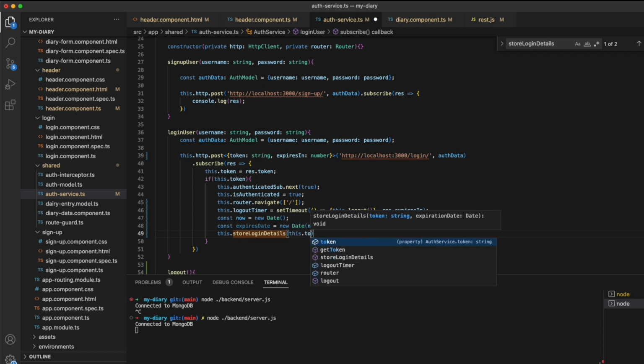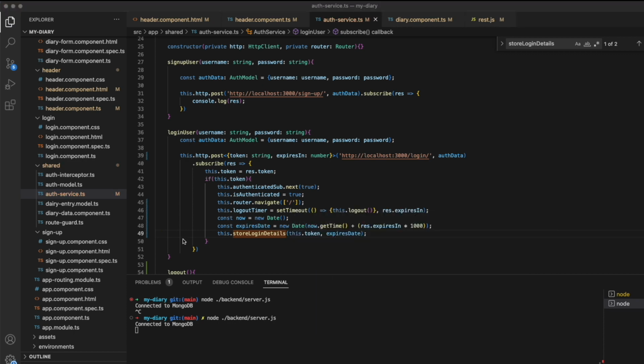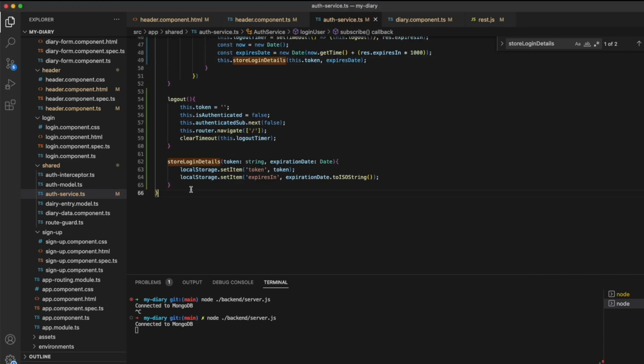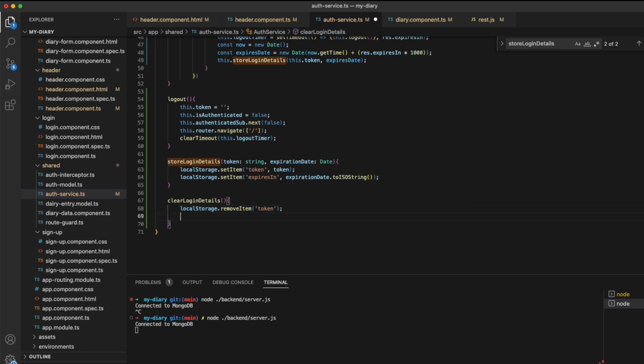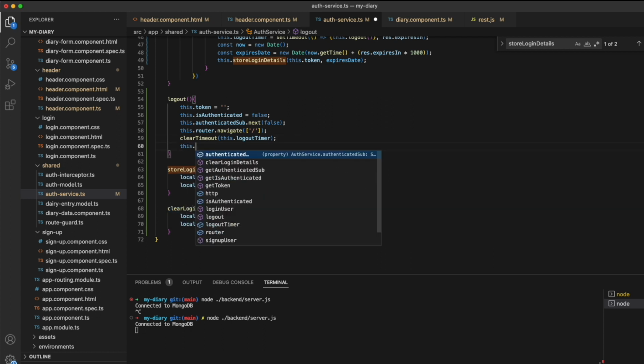I'll create an inverse method to remove these, and I'm just going to call this method clearLoginDetails. And this method will use the built-in removeItem from the local storage API, passing in the key of token and also the key of expiresIn. And this method is going to be called whenever we log out.